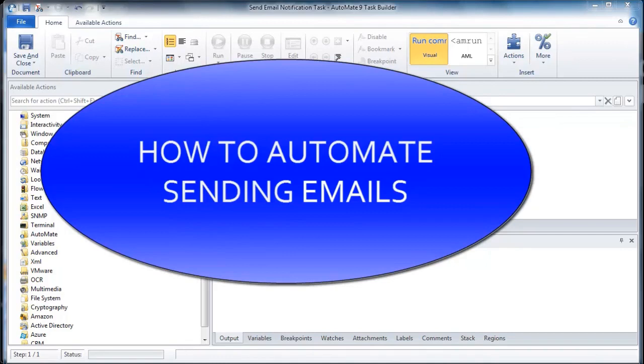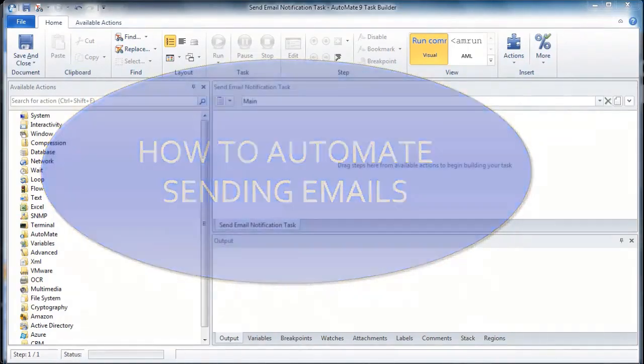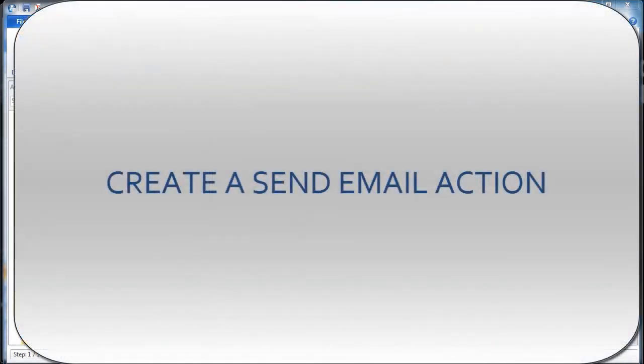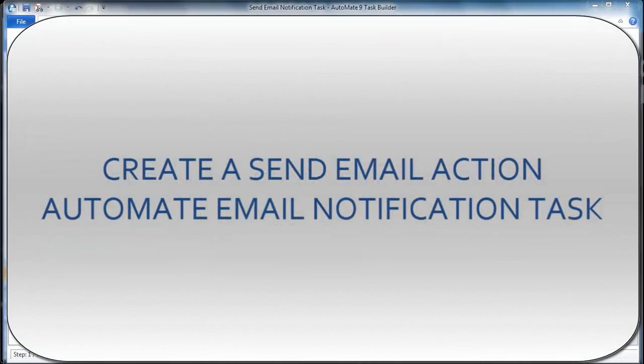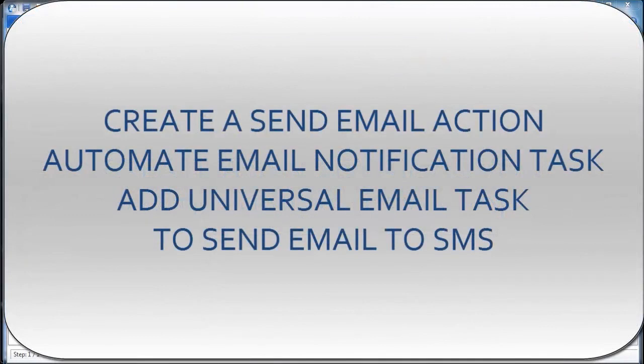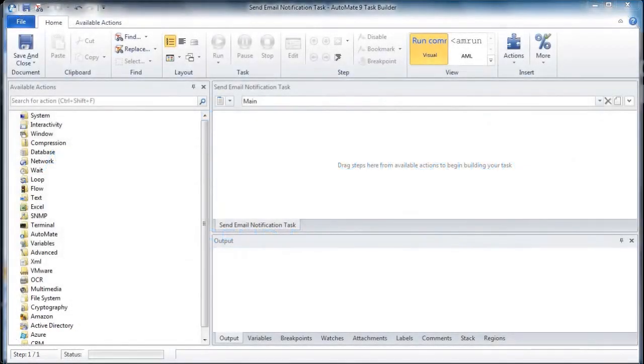However, in this video, we will create an automatic universal email task to notify a specific person when a task has completed successfully. First, we will create a Send Email action containing generic information. We're going to automate an email notification task and add the email task to the end of a previously built task named Send Email to SMS. This task sends an email to a mobile phone as a text message.